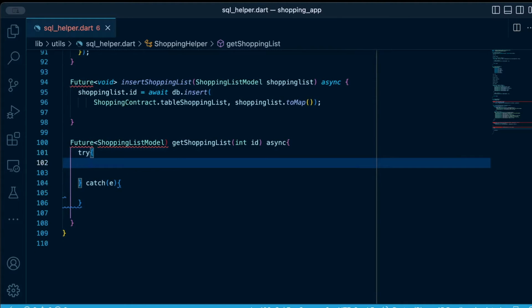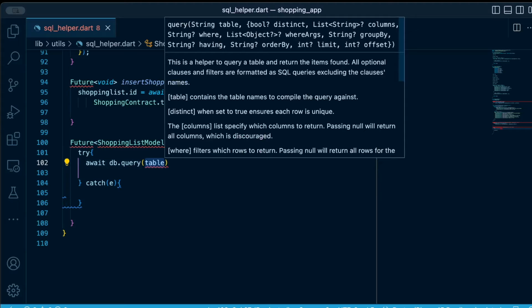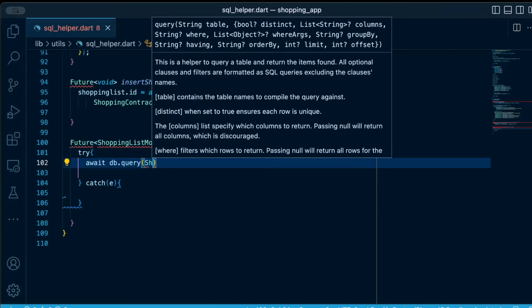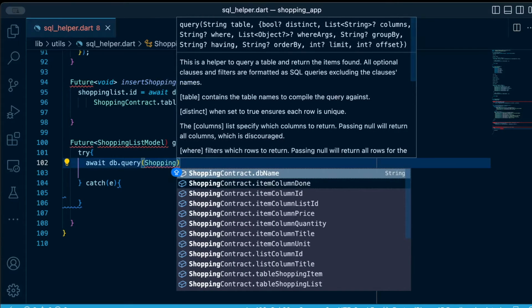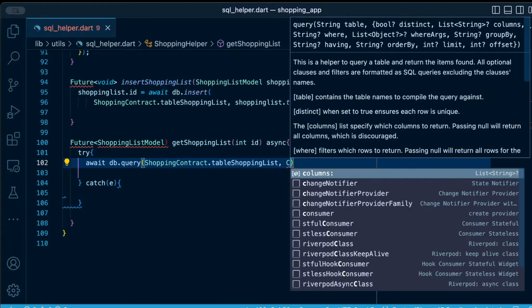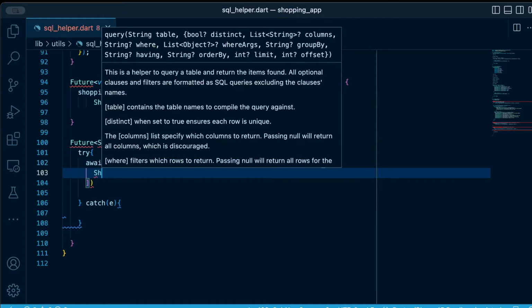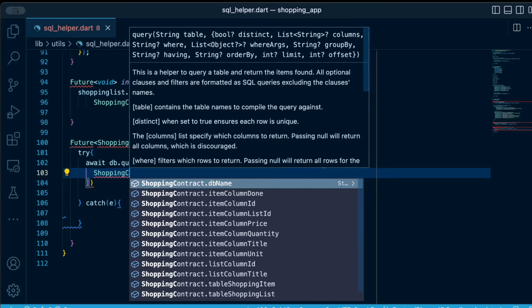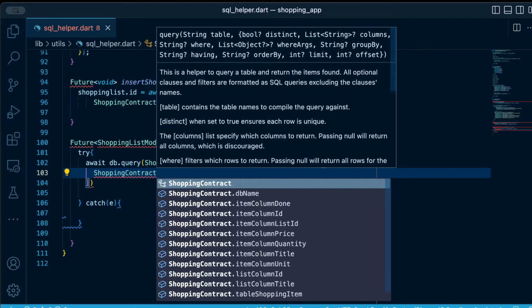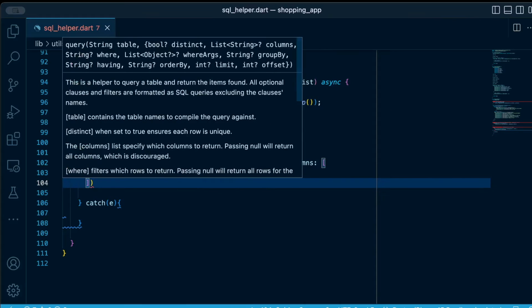So we'll call our database db.query. We'll call the query method and define the table that we want to query, which is table shopping list. And then we proceed to define our columns. So what we need is the ID and the title returned.